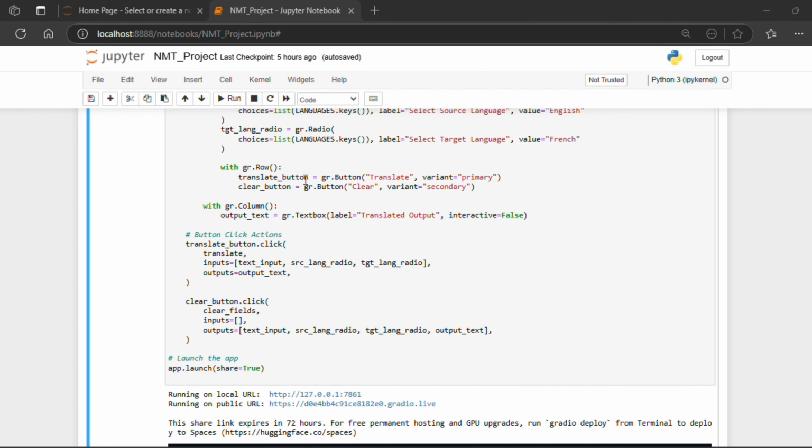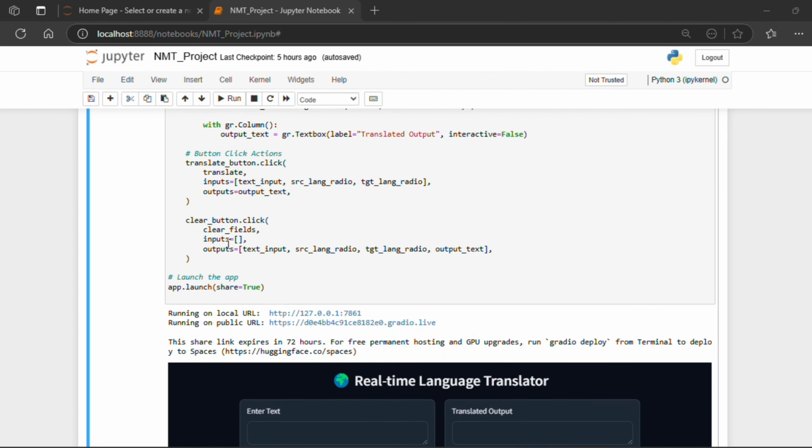To make our application interactive, we need buttons for translating and clearing the input. We use gr.Row with variant equal to primary and variant equal to secondary to create two buttons. The Translate button triggers the translation function when clicked. The Clear button resets all the fields to their default values.